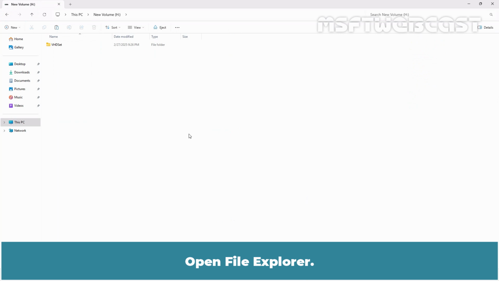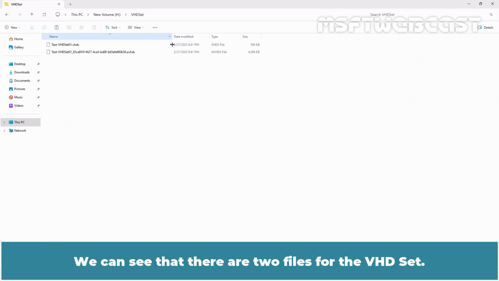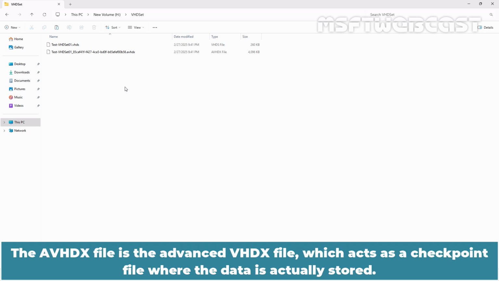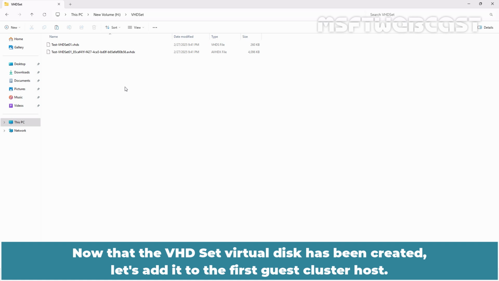Open File Explorer. Access VHD set folder. We can see that there are two files for the VHD set. The VHDS file is the VHD set file, which is the file that our virtual machines mount. The AVHDX file is the advanced VHDX file, which acts as the checkpoint file where the data is actually stored. Now that the VHD set virtual disk has been created, let's add it to the first guest cluster host.